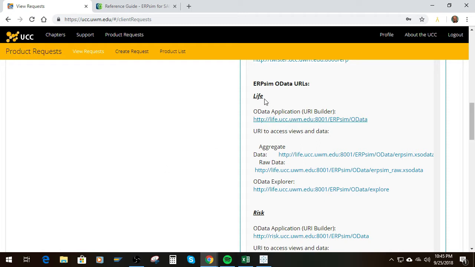And what we need is the ERPsim OData URLs for this piece. In addition, you'll need the specific username and password for your server and your client and your company code. Again, if you are a student, you'll get it from your instructor. If you're an instructor, you get it from your UCC or your UA coordinator.